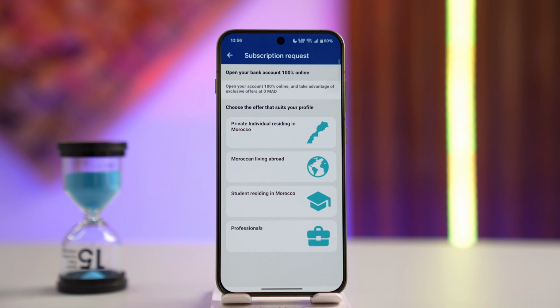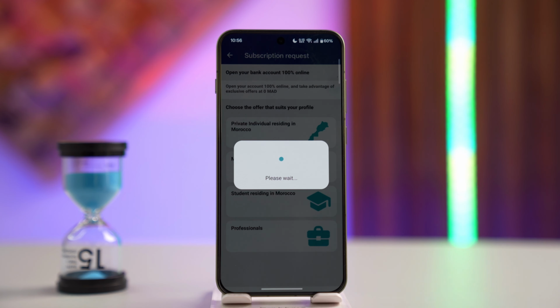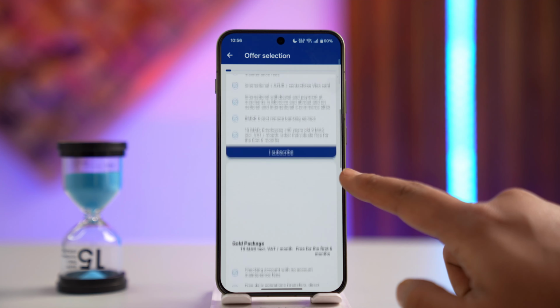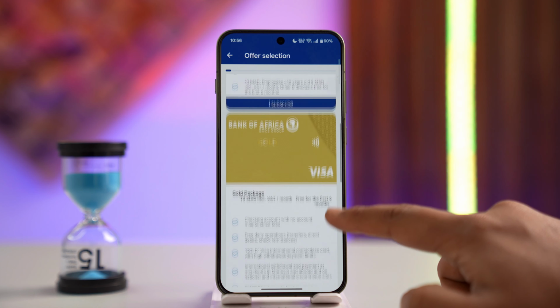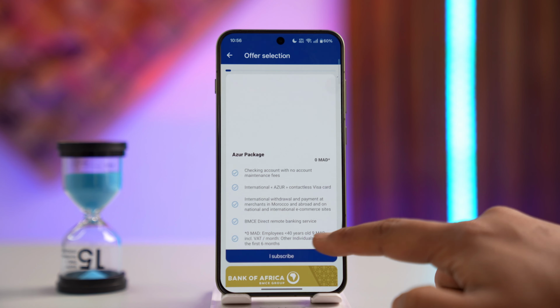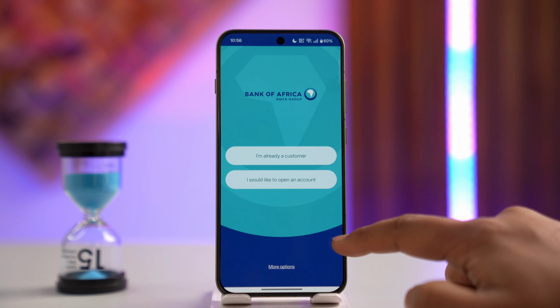Over here, you can simply choose the offer that suits your profile. So whatever type of account that you want, you can simply go ahead. Then you can choose the options to change your account and to choose a type of bank account. Over here, you'll find different types of bank account packages and whatever other packages are available. So you can tap on the I Subscribe button to follow up and finish creating your account. This way we can open our BMCE Bank of Africa account.